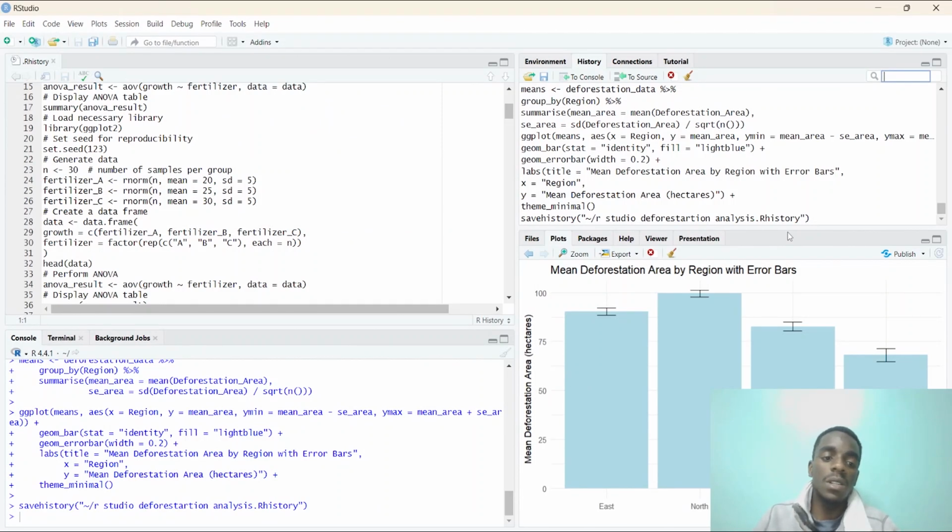So you can use other examples. Instead of deforestation, you can use forest management, you can use afforestation. You will get data and graphs which are different from this. So thank you.